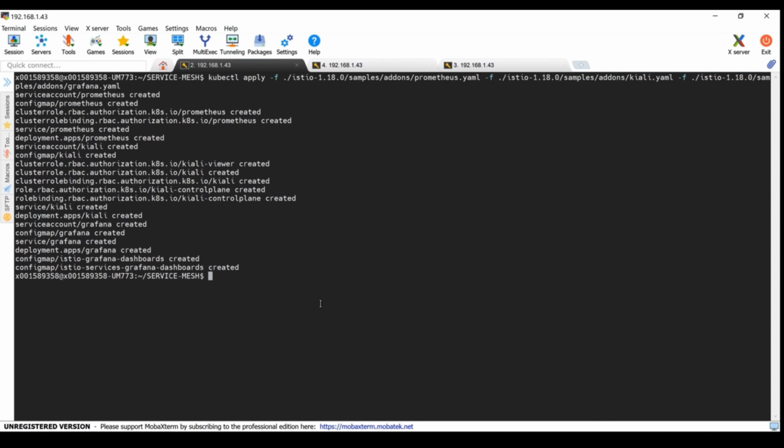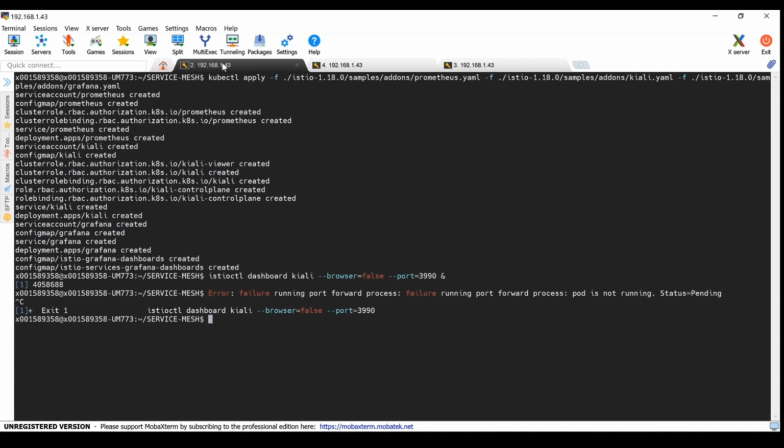After installation, start the Prometheus, Kiali and Grafana servers using the istioctl dashboard command. You can provide any mapped or free port number. Make them run in the background.